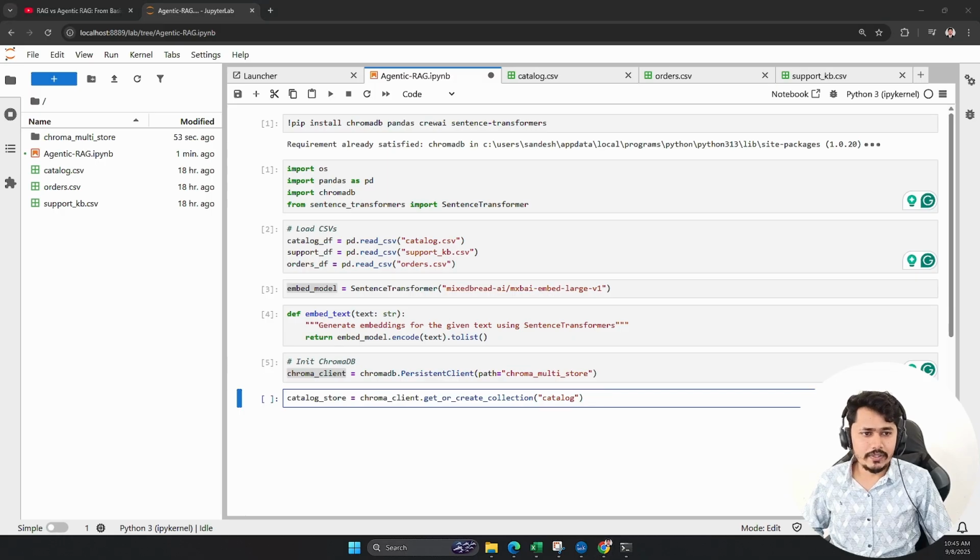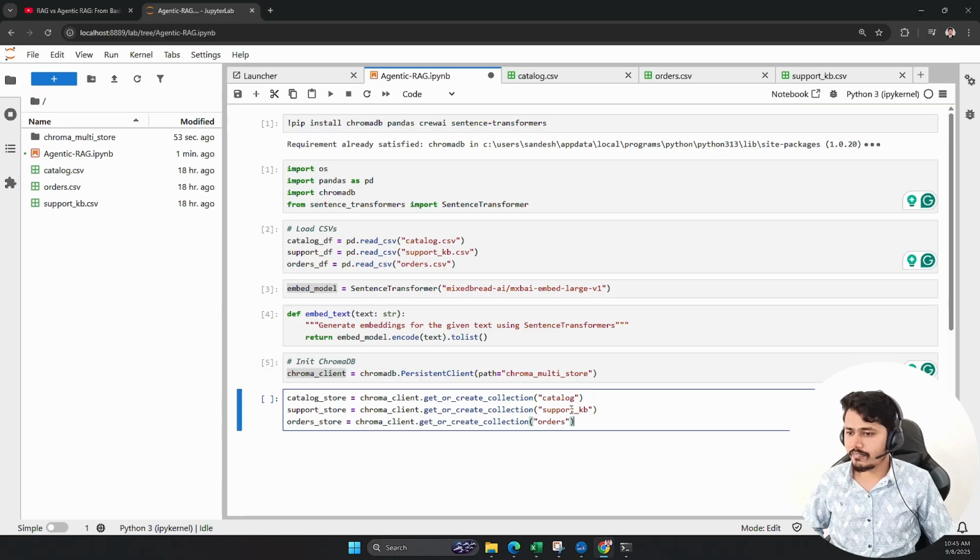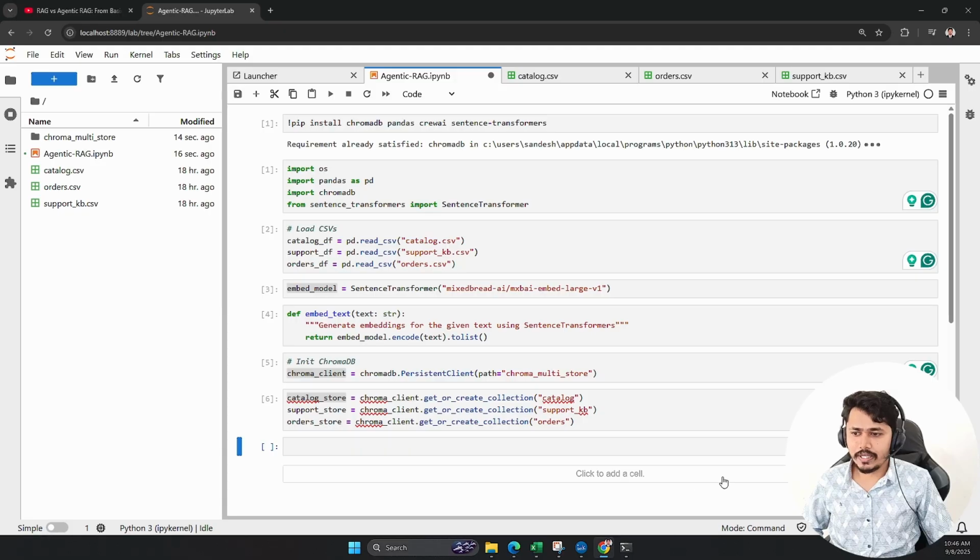Similarly, we need to create the collections for the remaining two. You can see we are creating them for support KB and orders. So now we have created these three collections. Now in these three collections, we need to go ahead and store our embedding data. So let's quickly go ahead and do that.